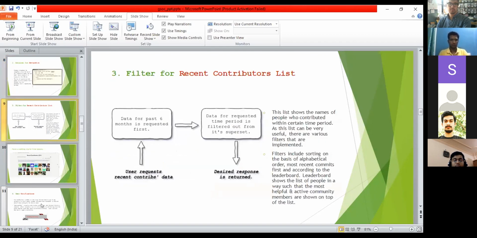And the next one is a filter for recent contributors. The recent contributors list is one that is most viewed and potentially very important, and people get mentioned in check-ins.